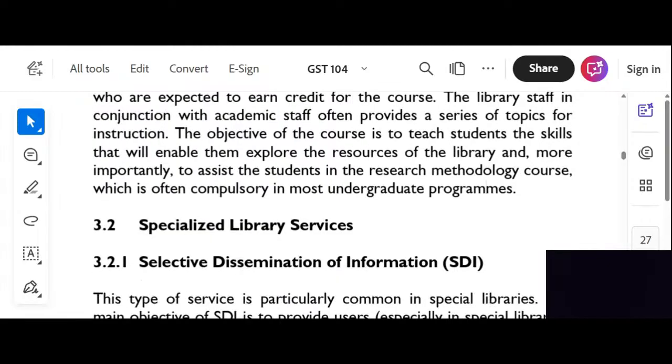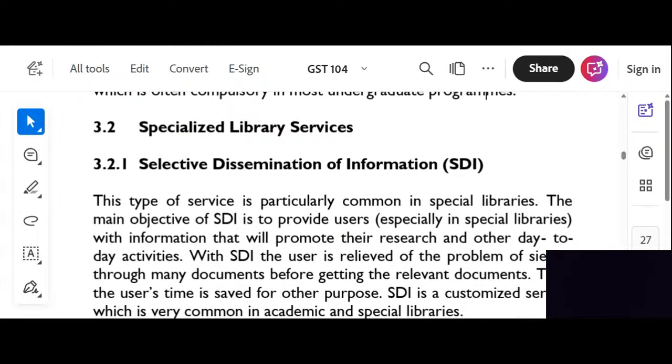And the next class, we will continue with specialized library services. May I remind you guys that we are talking about the two types of library services we have: the general library services and the specialized library services. All the ones we have talked about so far, like loaning services, interlibrary loan services, lending services, research questions, and so on and so forth, all of them fall under general library services.